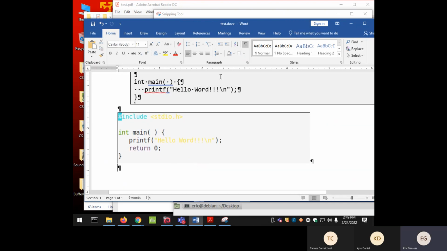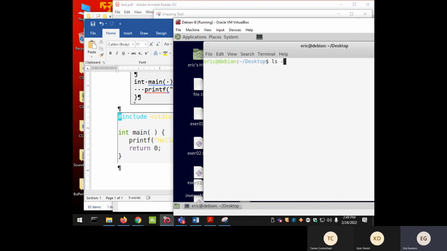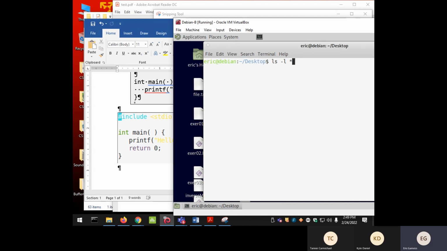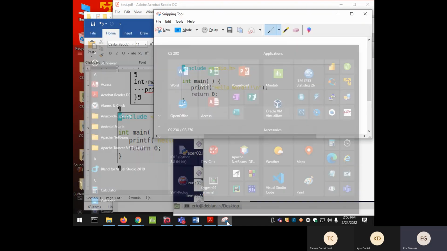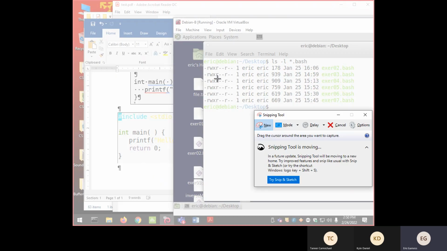Okay? And now, if you want to show me a listing of the actual directory, for example, let me go out. I'm here in the desktop and you want to show me a listing with all the information of the file. That's a lot. So let's do it with the .bash files. That's perfectly okay that you use the Snipping Tool. Let me do a new screenshot.